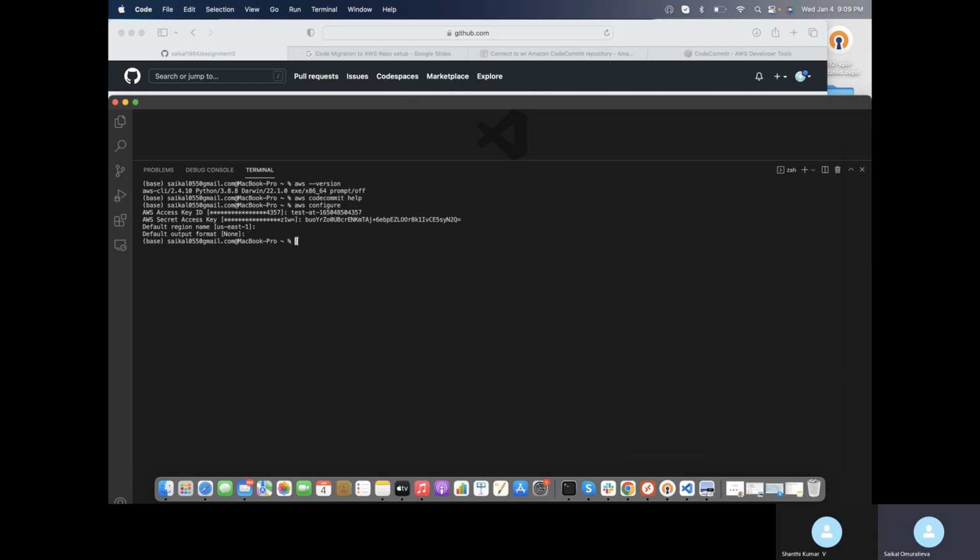So now I'm running the command git clone --mirror, copy pasting my git credentials, and here I'm giving the name for the file, test, let's say test1. So it's cloning. I already cloned it, so test1.